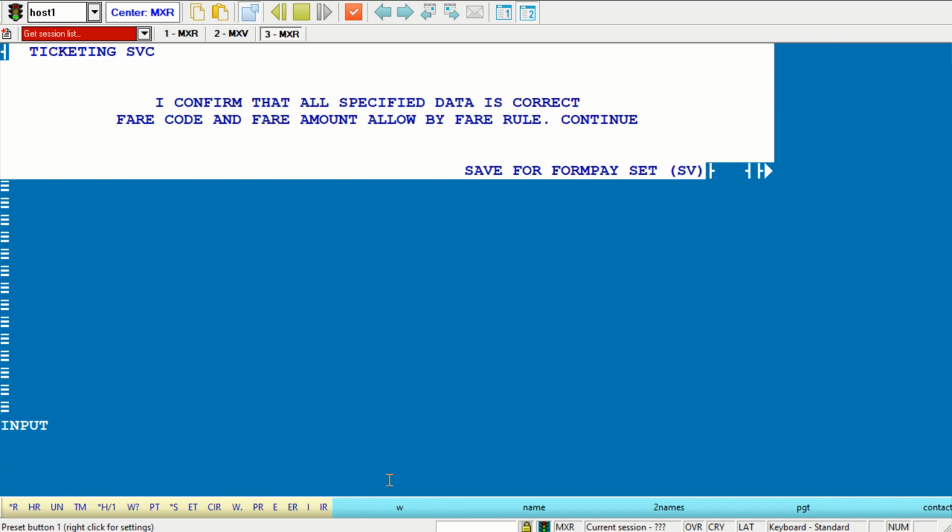On this page, you can save this pricing by adding SV code to this block, and then open return to PNR. System will return you to PNR for adding form of payment. In my case, form of payment will be cash, so I should save my modification only by enter.